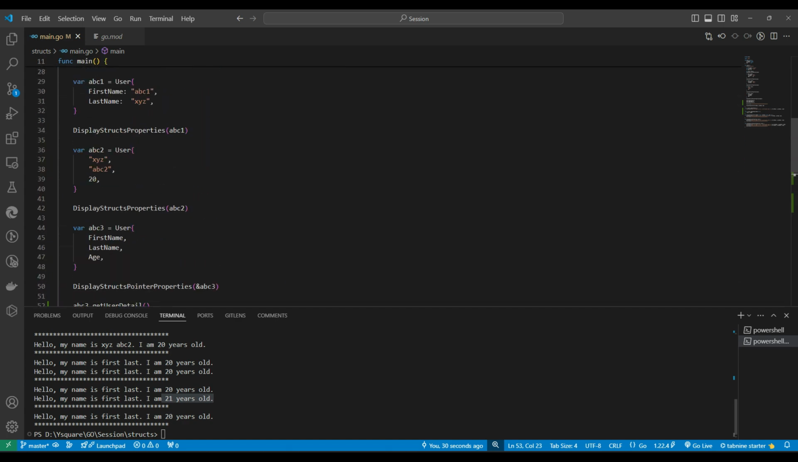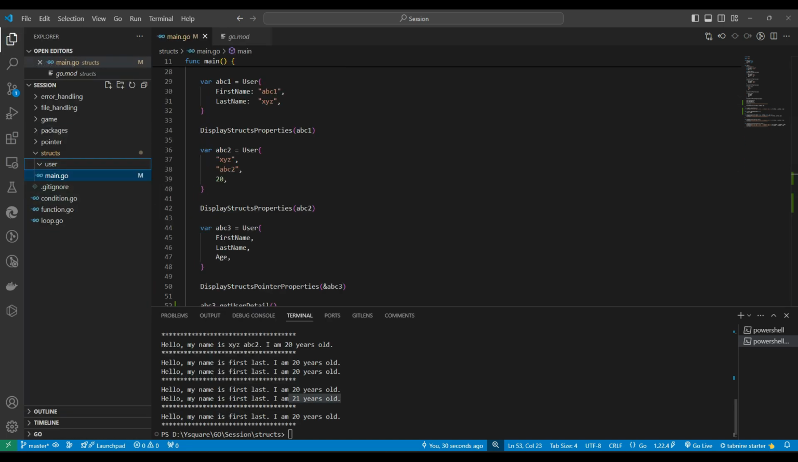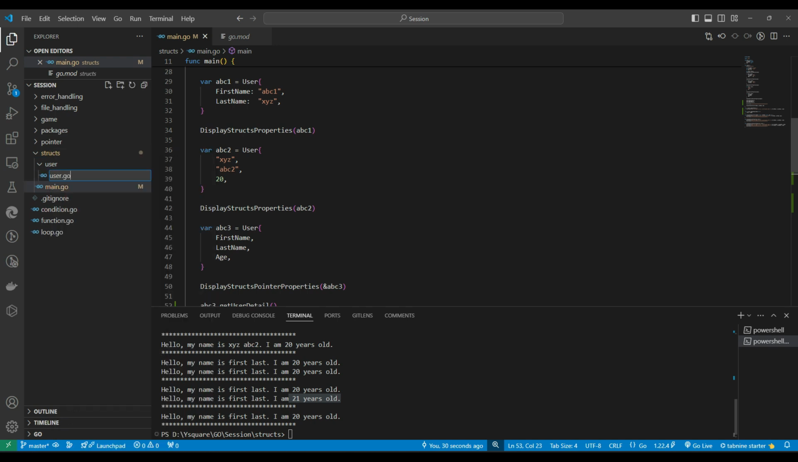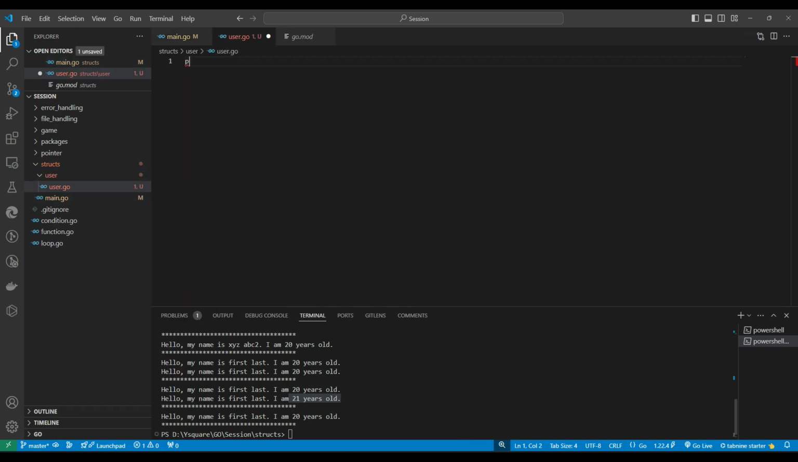So now let's separate our program into different packages. To separate the program, I'm making a folder over here, user, and inside it, I'm making a new file that is called user. Over here, I need to define the package. I'm defining the package user.